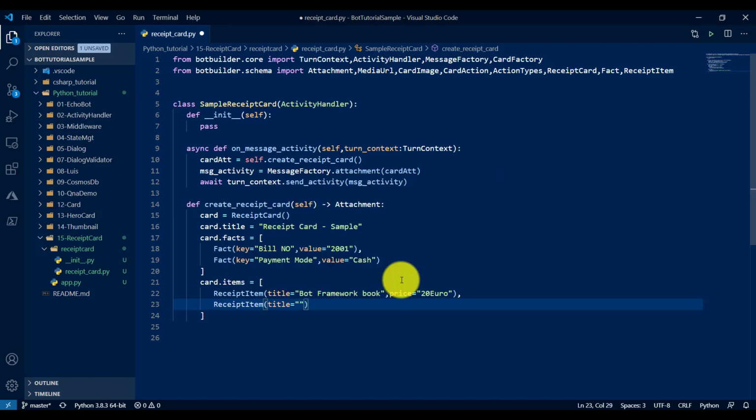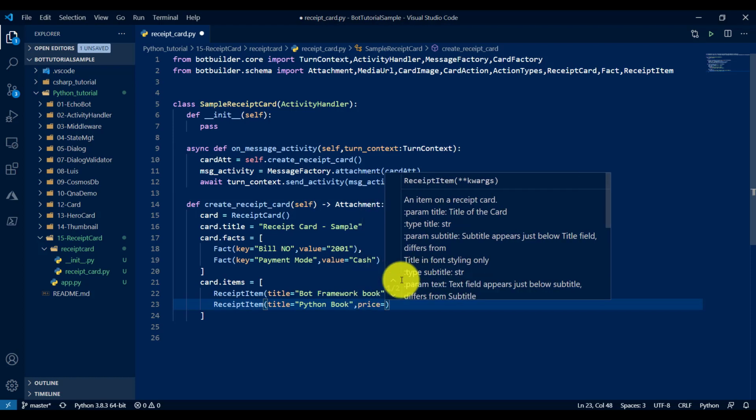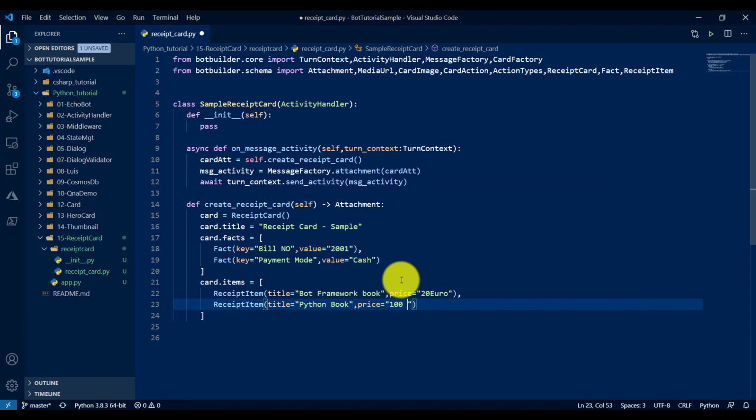Title maybe Python book. Price 100 euro. Sorry guys, 100 euro. So these are the items.